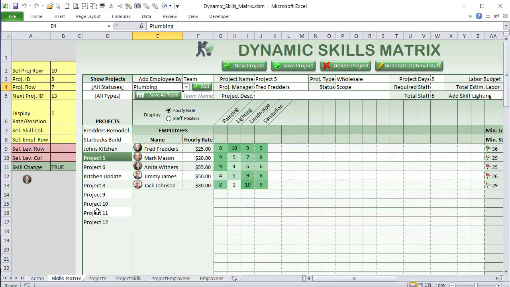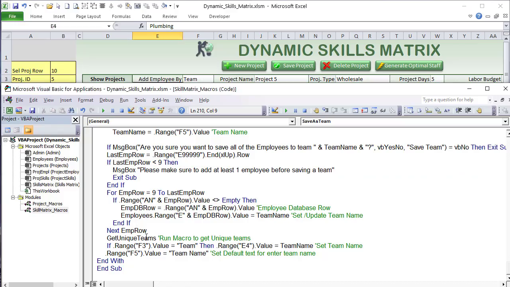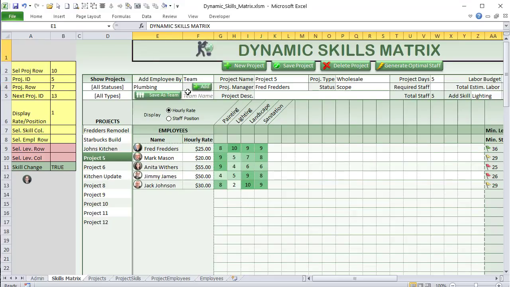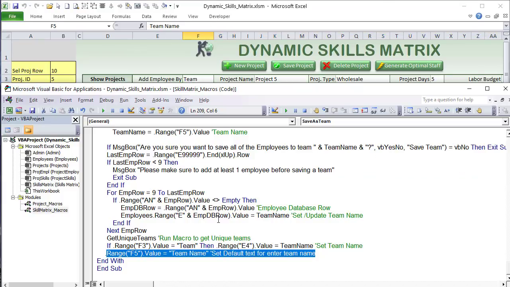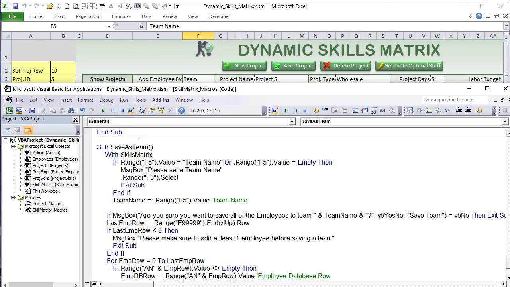So we now have that. We've also run the macro, so we have that plumbing here. We can do that. All right, so now we've updated that team. So F3 is going to take on that team name. F5 is going to be team name, set the default text back, right? We want to set that default text back. And that is it. That is all we have to do.